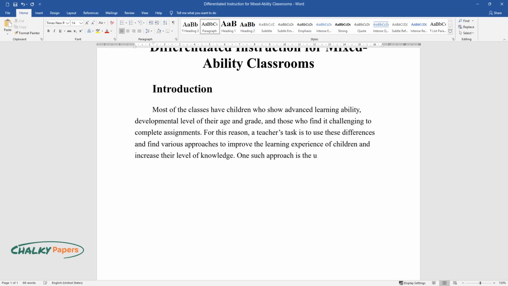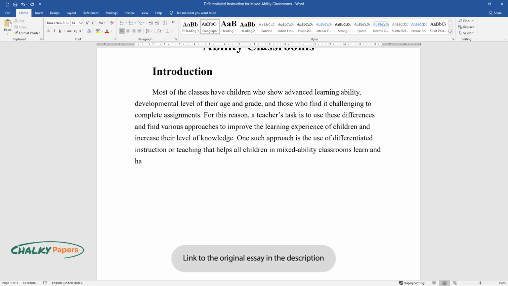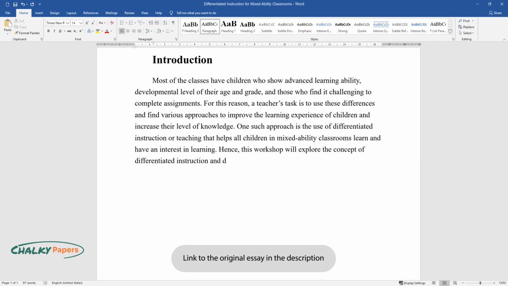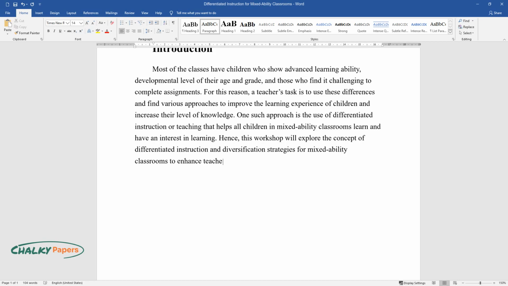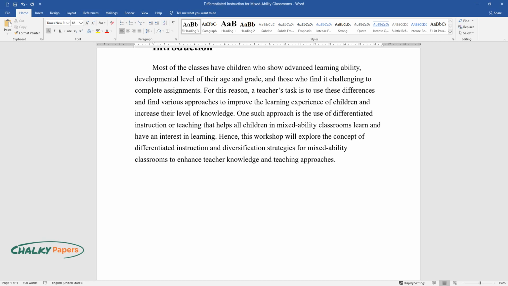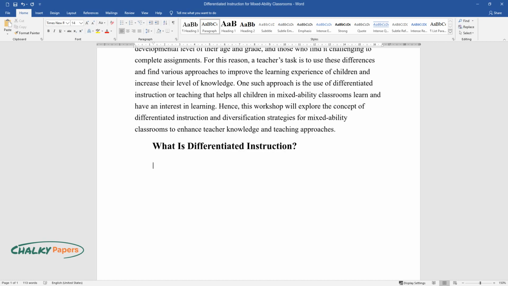One such approach is the use of differentiated instruction or teaching that helps all children in mixed ability classrooms learn and have an interest in learning. Hence, this workshop will explore the concept of differentiated instruction and diversification strategies for mixed ability classrooms to enhance teacher knowledge and teaching approaches. What is differentiated instruction?